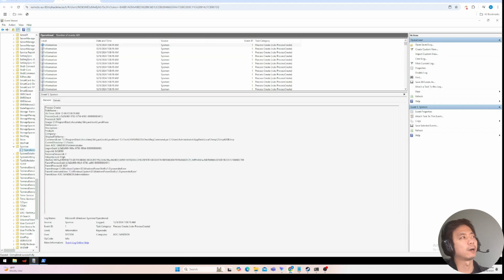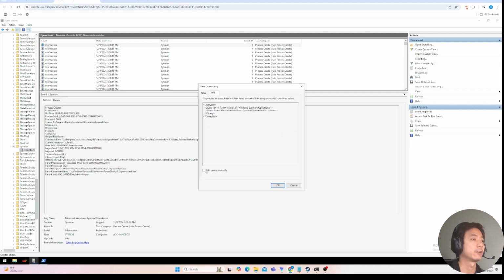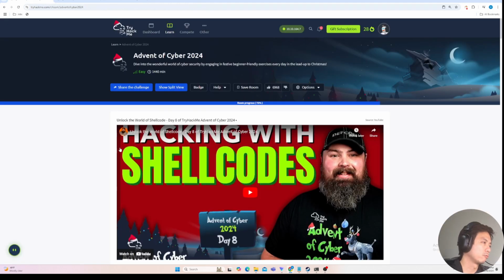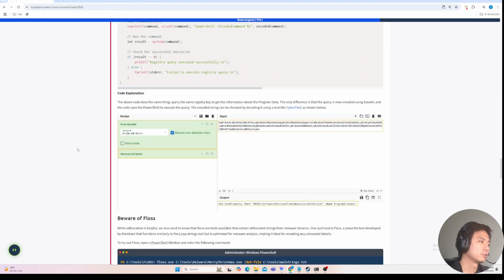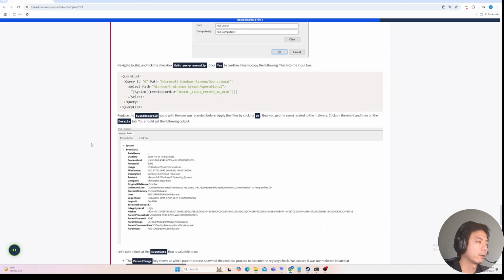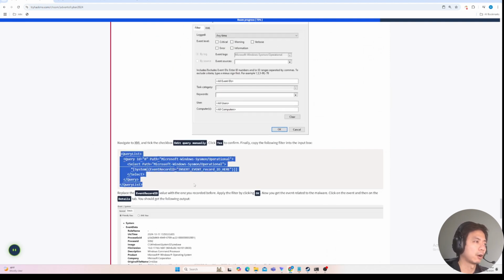Okay, now we have a lot of log events. How do we know which one to filter out? We're going to go here on the right side corner, Actions menu right here, Filter Current Log, click the XML tab, and then check the box Edit query manually. Now we have the XML query. Going back here, we're going to be using this XML to actually filter out the logs.